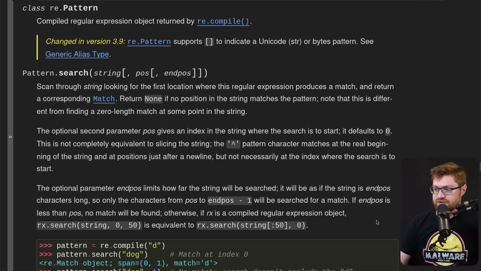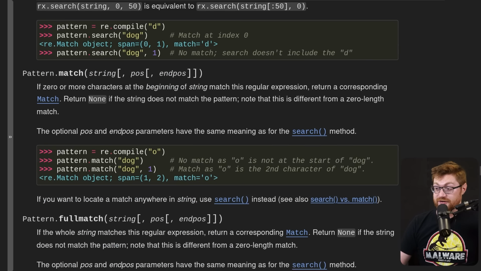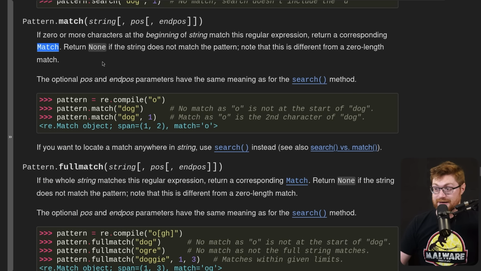But the match function, which you might normally think of because you're getting a match object back, has a little nuance. It's searching at the beginning of a string, the absolute start. So in the example they show, if you were to compile a pattern to look for the letter o, and then you match it against the word dog, it's not going to find it. It's not going to return a match because o is not at the very beginning. The letter d is. But if you were to provide a position, one character into the string dog, then we start there, and we can find o at the very beginning.